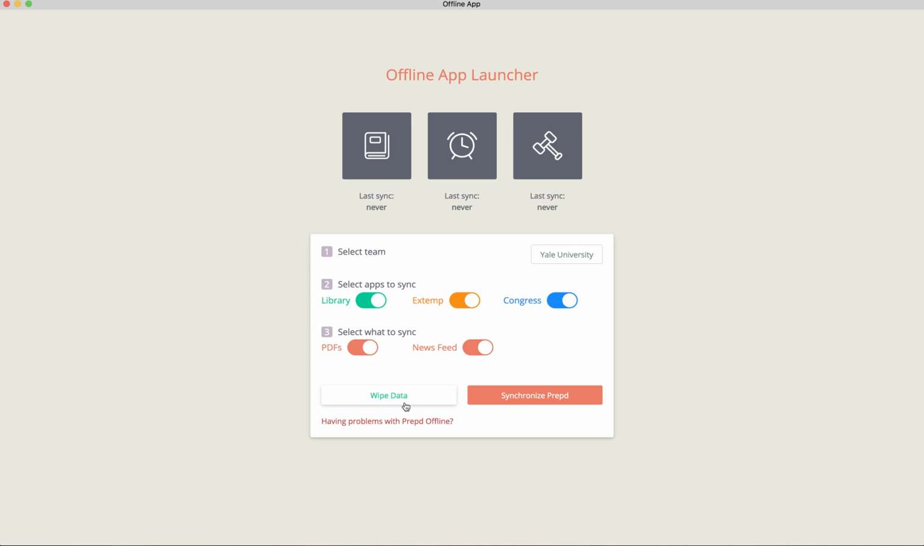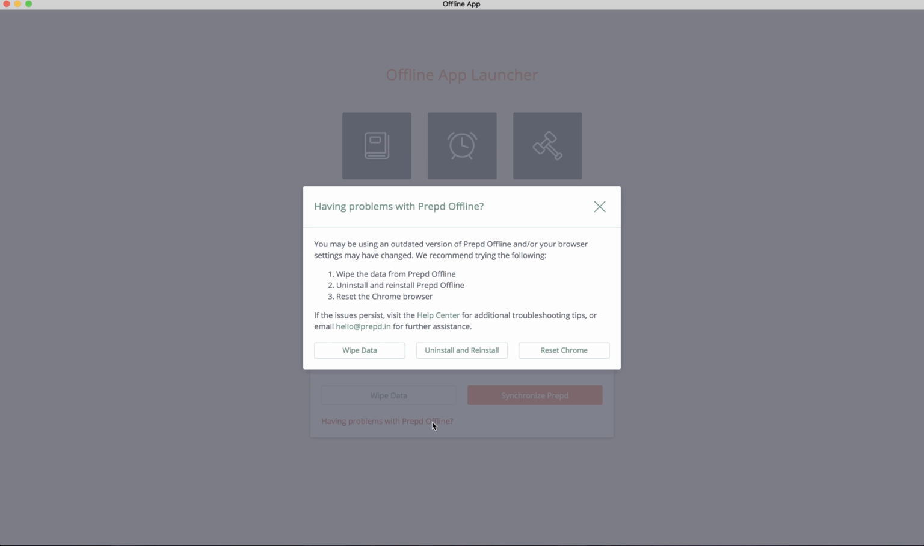Otherwise, if you synchronize after you've previously synchronized, it's just going to update the files that were changed. So it just keeps adding to the files that you already have. But if you wipe the data, it's going to start everything from scratch, and that might give you a cleaner, higher performing experience. And of course, if you have some problems with Prepped Offline, you can click on this, and it's going to give you some troubleshooting advice as well.